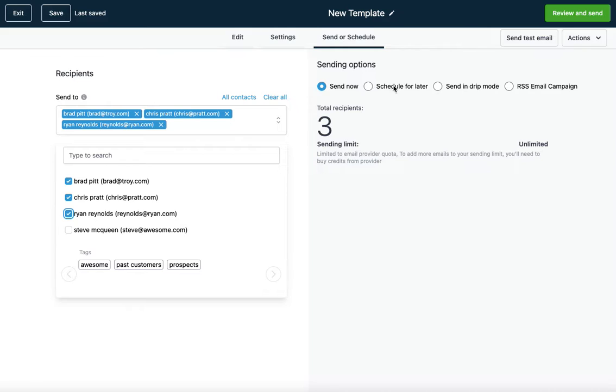Once you've got everybody all set up and you're ready to go, and it says Send Now, you can either review and send, or you can do a different option here. You can schedule your email for a specific time. You can drip it out to a few prospects over time, or you can send out as an RSS feed. Once you're finished, you can review and send.